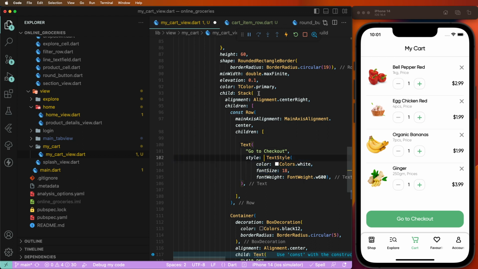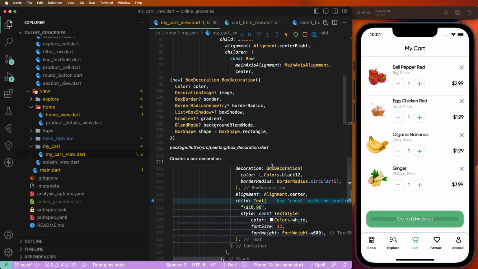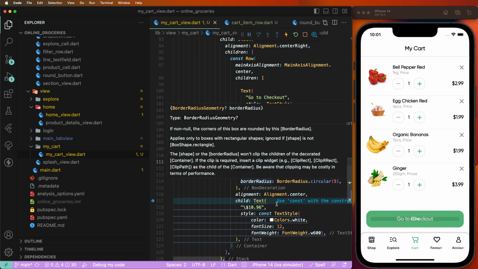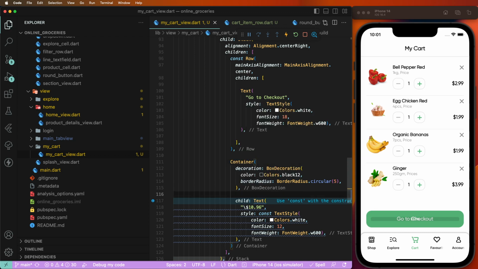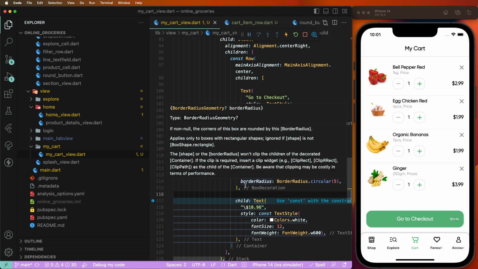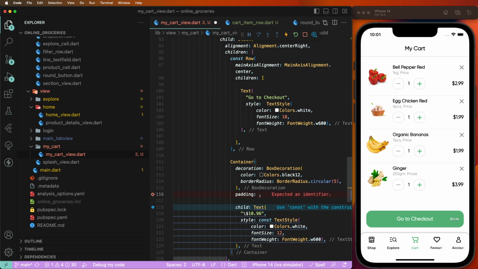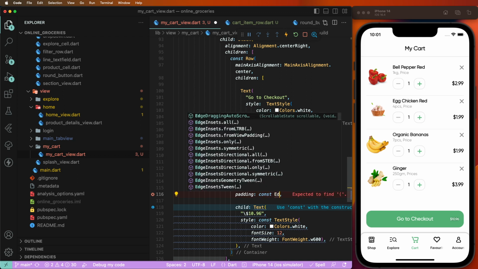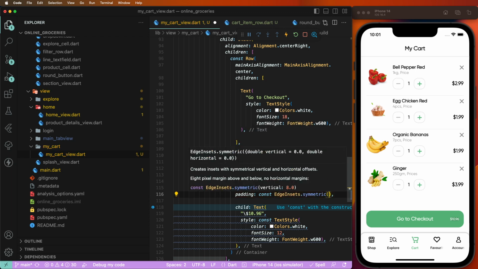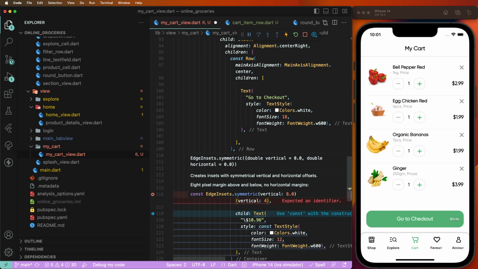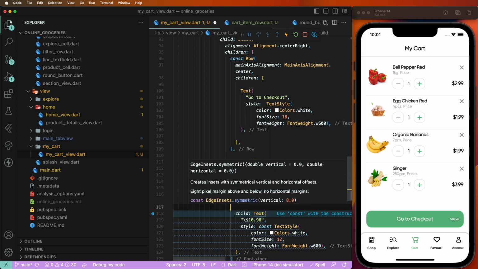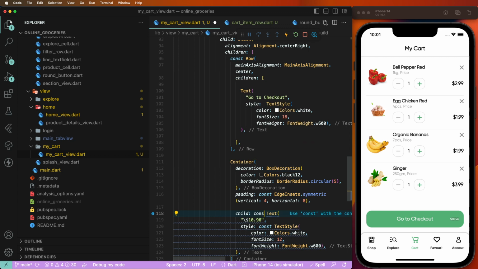Cost. And now need to set here center. And now need to give here the heading. Set here cost, edges inset, horizontal and vertical set here. Now need to set here cost value and to here.